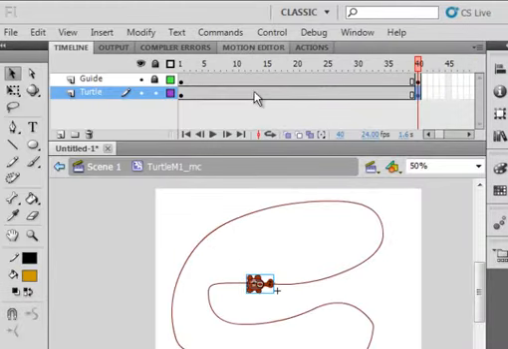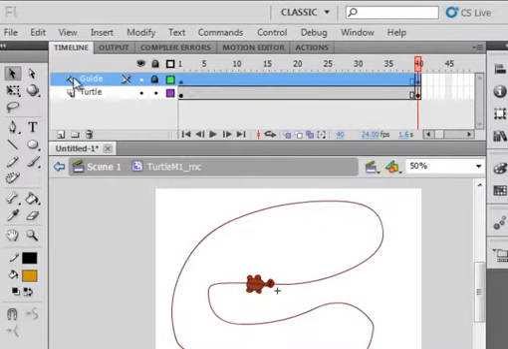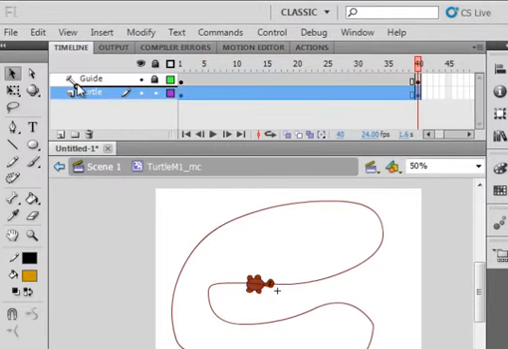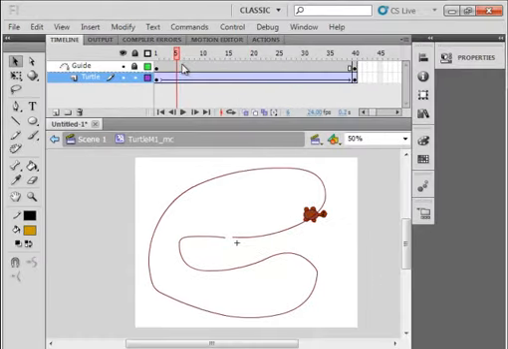Now, double click on this guide layer. Call it a guide. Okay. If you did it right, you get a little hammer here. Click on the turtle layer, bring it up to the right, and it goes under there. You get those dotted lines. Anywhere in the turtle layer, right click, create a classic tween, and this is what we want.